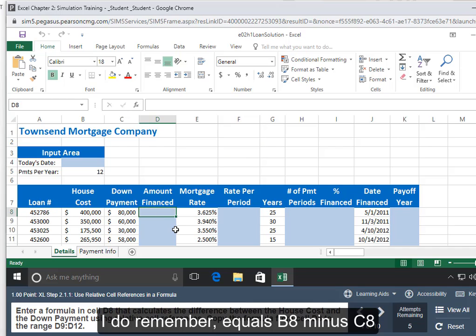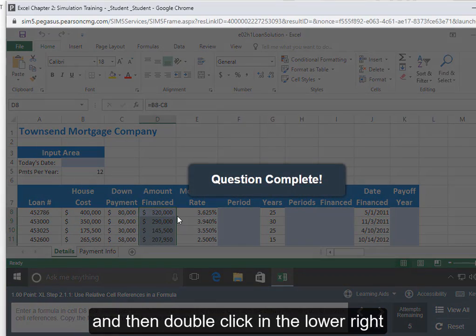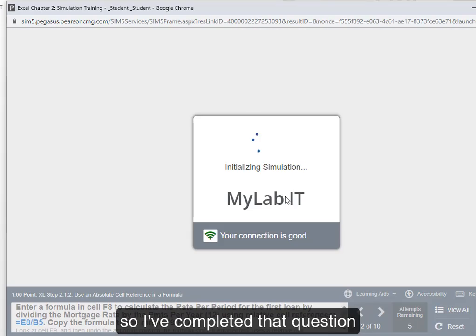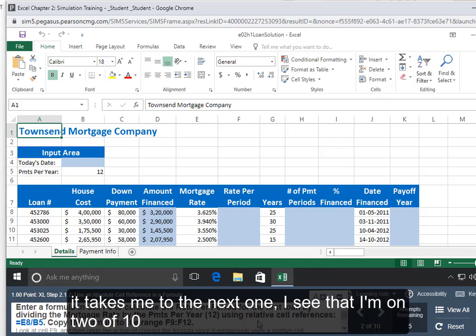I do remember. Equals B8 minus C8. And then double-click in the lower right. So I've completed that question. It takes me to the next one. I see that I'm on 2 of 10.